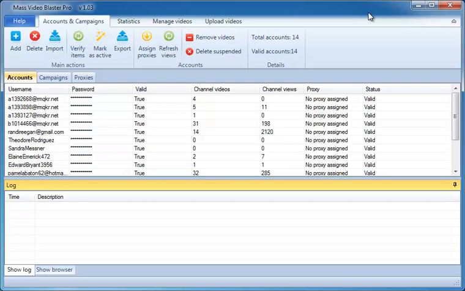In this video I'm going to talk about the Accounts and Campaigns module of Mass Video Blaster Pro. This module has three different tabs: Accounts, Campaigns and Proxies. On the top you're going to see all the actions that you can do on a certain account, a campaign or a proxy. Let's start by adding a new account.